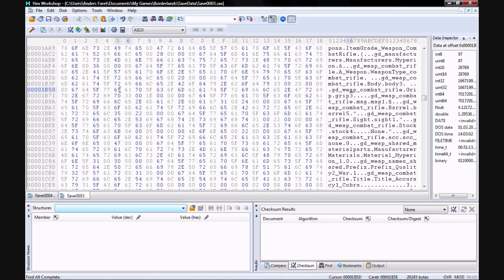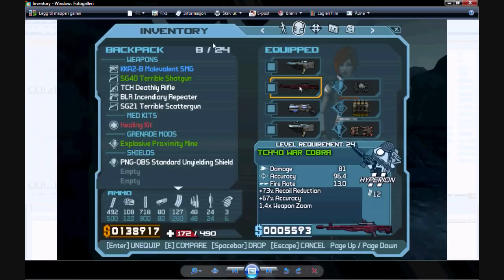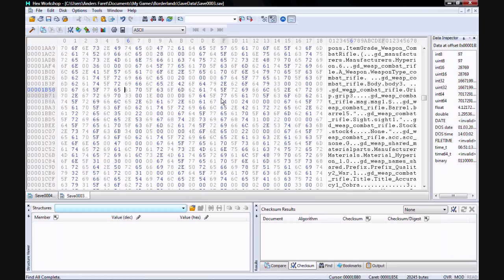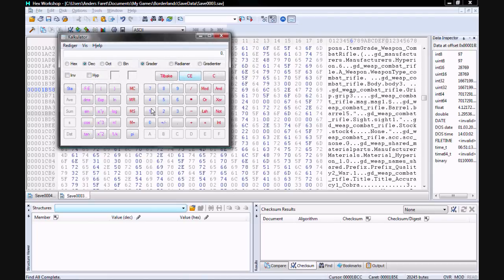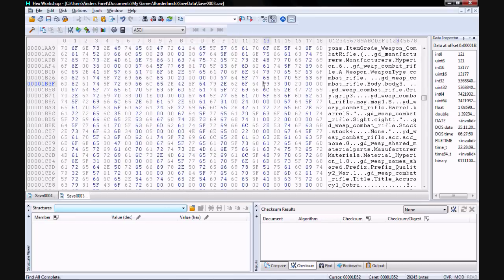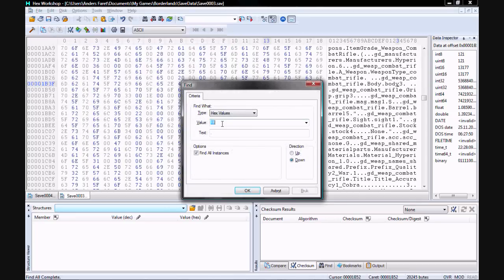Now I want to change my inventory size. I've already checked, it's 24 right now. With the Hexa, that's gonna mean 18. I want to search for 18. Find 18. Find all instances.